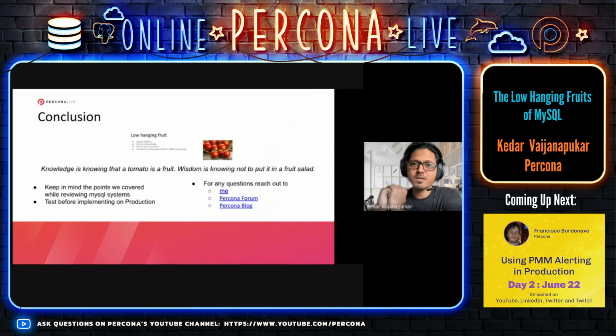So the talk here is about knowledge sharing of what are the low-hanging fruits of MySQL, which are quick to check and improve, based on my experiences in the environments I have been supporting. But I expect you to have the wisdom to use it wisely, and test it before you go ahead and plug them into your production.